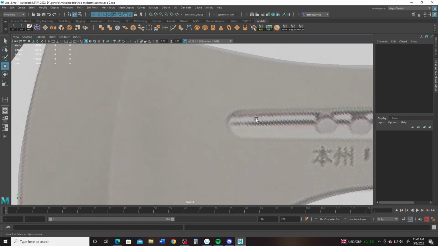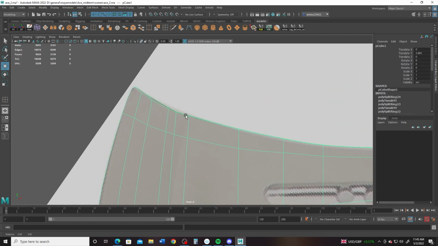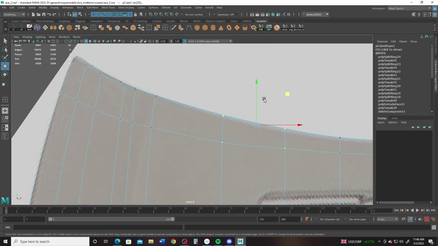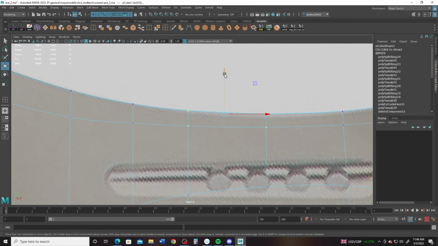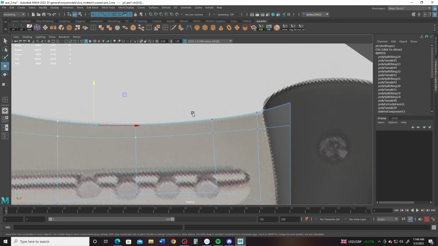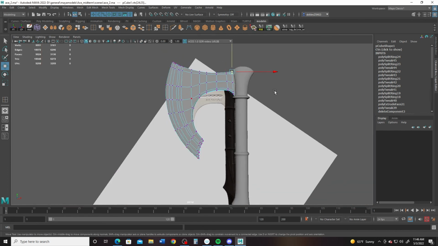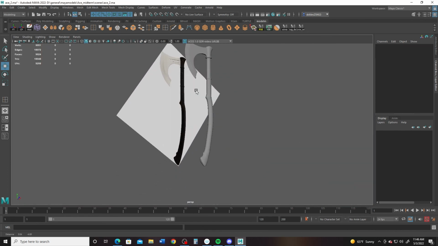Check the top. The top is not quite looking... Ah, here we go. Not looking as rounded as I want it to look. More graceful. All right. I think we're good. I think we got ourselves a cool little axe.